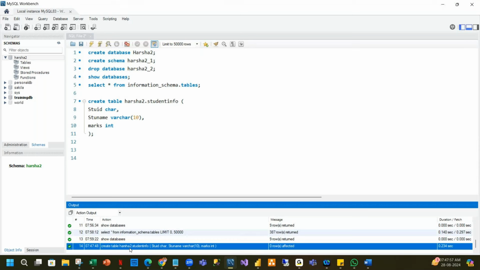This query, create table Harsha2.student_info, is executed, 0 rows affected. So obviously rows will not be created for this, and this is the duration it has taken, and the green tick specifies it's successful.